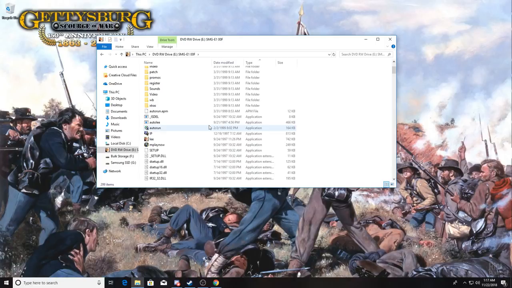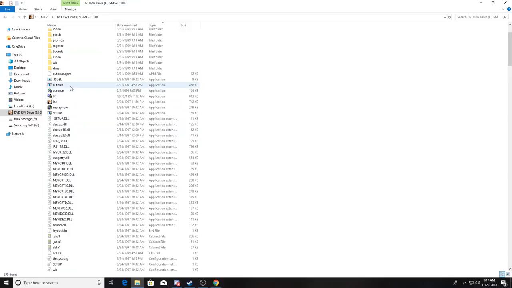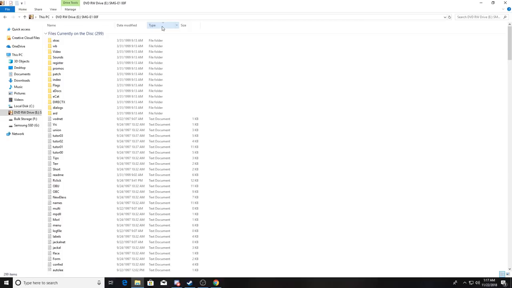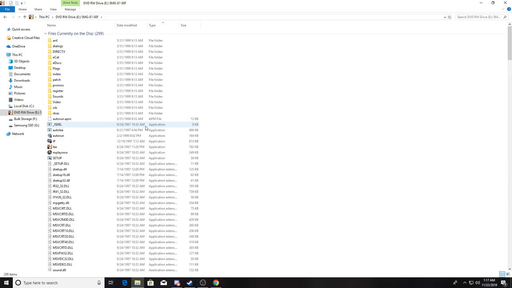So I'll go ahead and expand this out, and you'll see we've got a wide range of files. The one that we just tried was the Auto Lee executable. So I went up here and clicked type just a second ago. It's easier to find things if I filter based on file type, because all of the files I'm going to want to show you here are application files. So it's a lot easier to find those if I just click this.